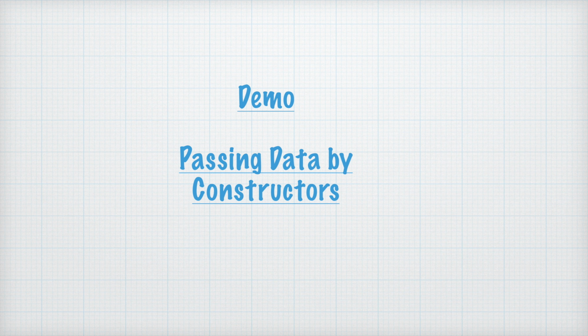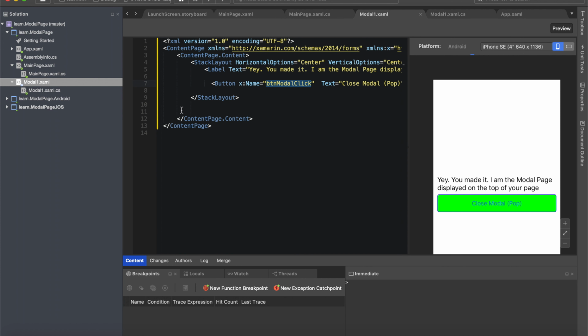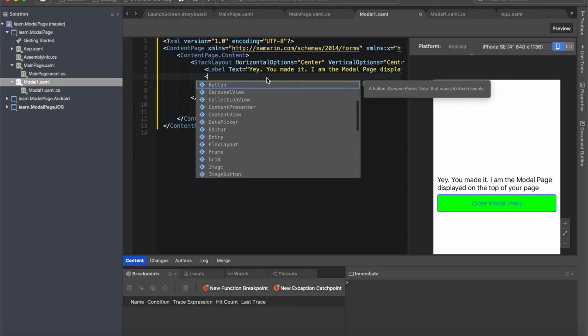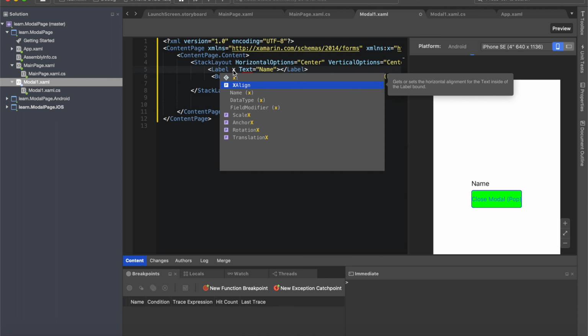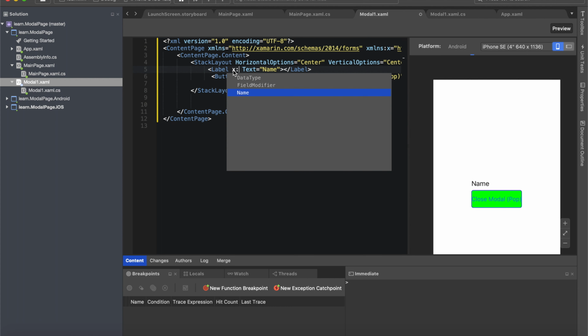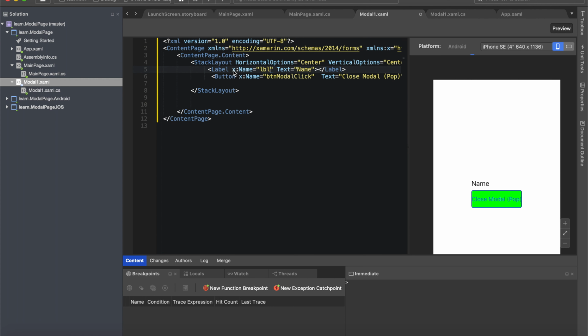But we can do much more with these modal pop-ups. To understand that, let's talk about how we can pass data from the parent page to the modal page to display something unique. On the modal page, let's show some information, for example a name, which will come from the parent page. Bring name, text name, name. Fine, so we are good.